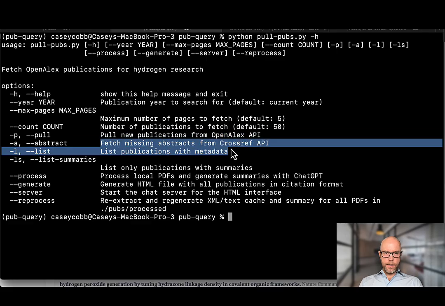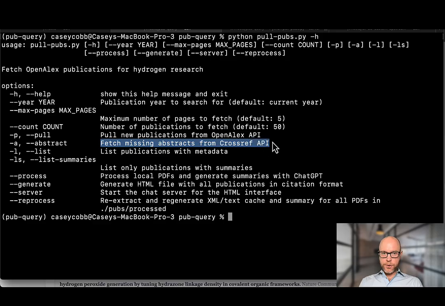I can fetch missing abstracts from the CrossRef API if I want. And this is another API that shows information for publications based on the DOI link. And I can also process PDFs that I have downloaded. So I downloaded a file, and we're going to process it.